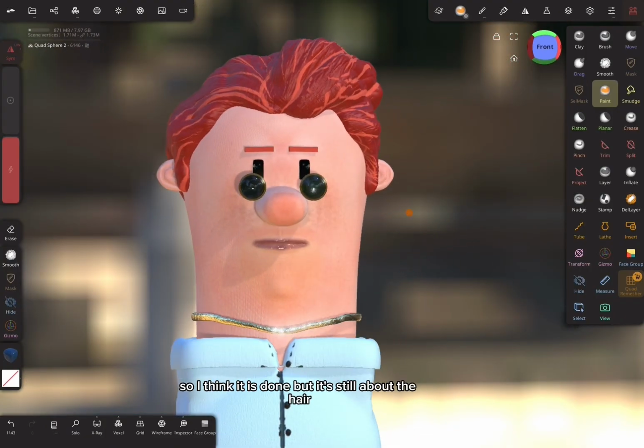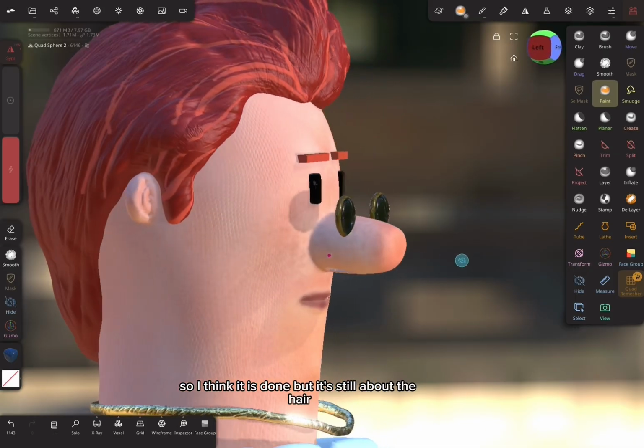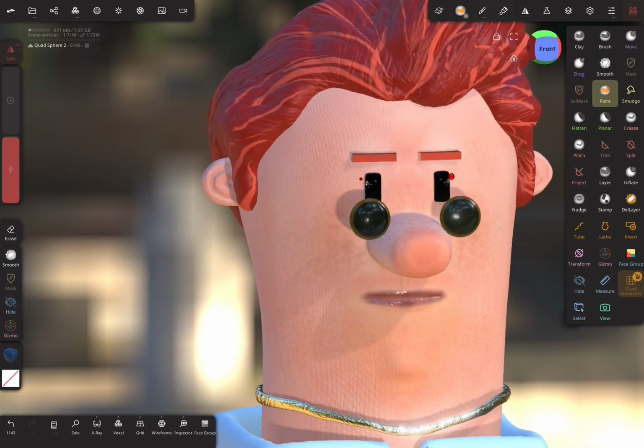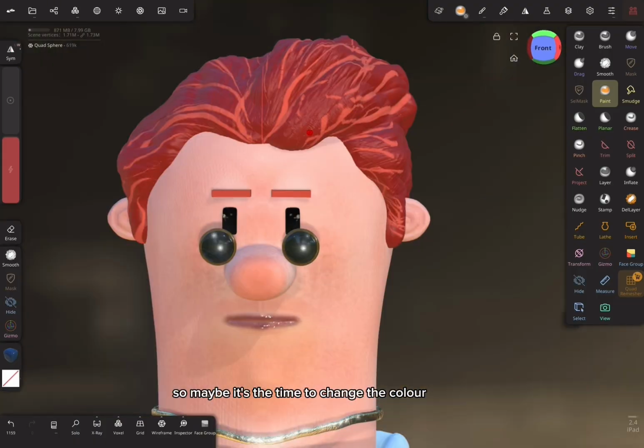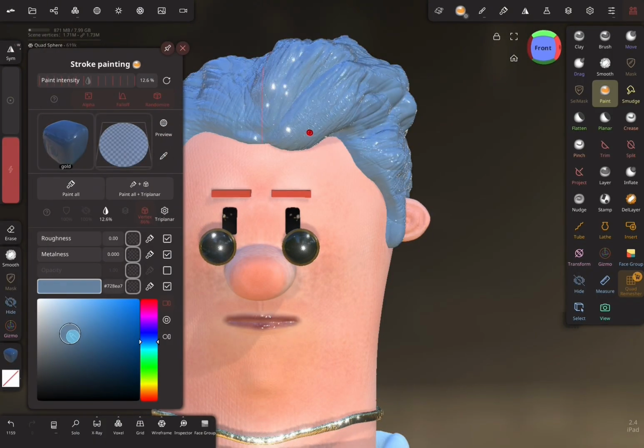So I think it is done, but still about the hair I don't like it. It looks like meat. It looks like a kalbas. So maybe it's the time to change the color. Let's do that.